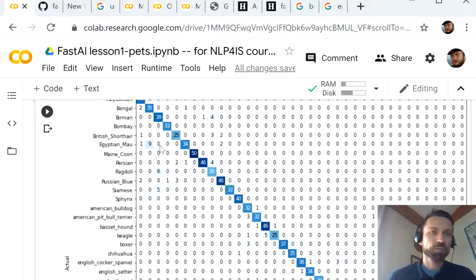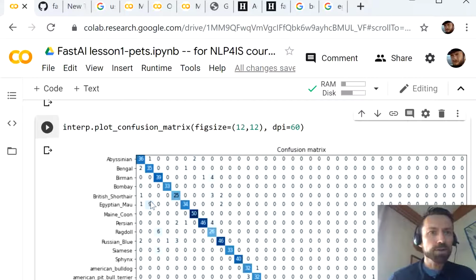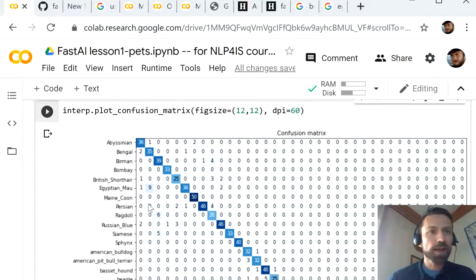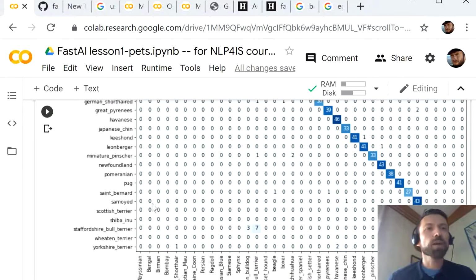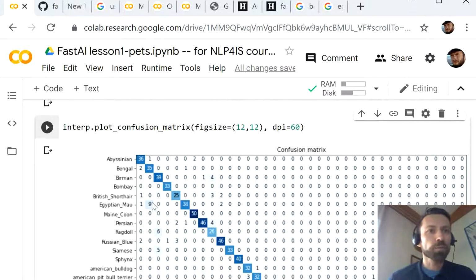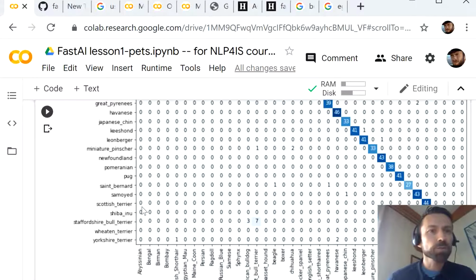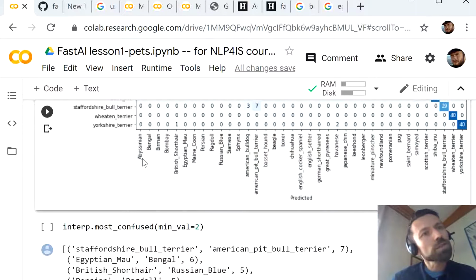So this is what we want, but we have some cases, for example, the actual Egyptian Mau was in 9 cases predicted, in the second column, as Bengal. So we have some errors there between Egyptian Mau and Bengal. And we have one error on Egyptian Mau versus Abyssinian cat.